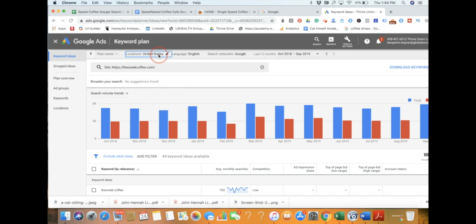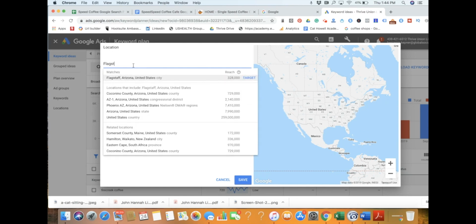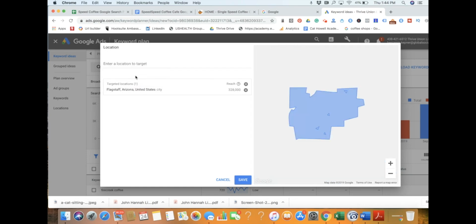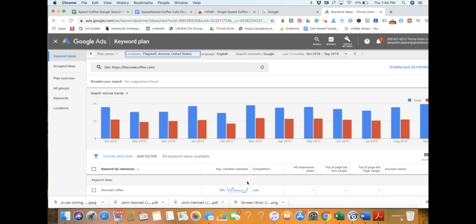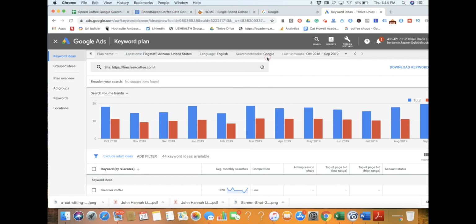So if I'm in this case doing something for a local cafe in Flagstaff, I'm going to go ahead and type in Flagstaff, Arizona. At the top here, it will actually give me my reach for the location. So it's saying there's about 328,000 people based upon Google's data there. So I've changed that location now. I could also change the languages; I've just kept it as English. And then obviously the search network, I'm going to just keep as Google. All these other options would be other partners that Google uses. I like to personally use Google.